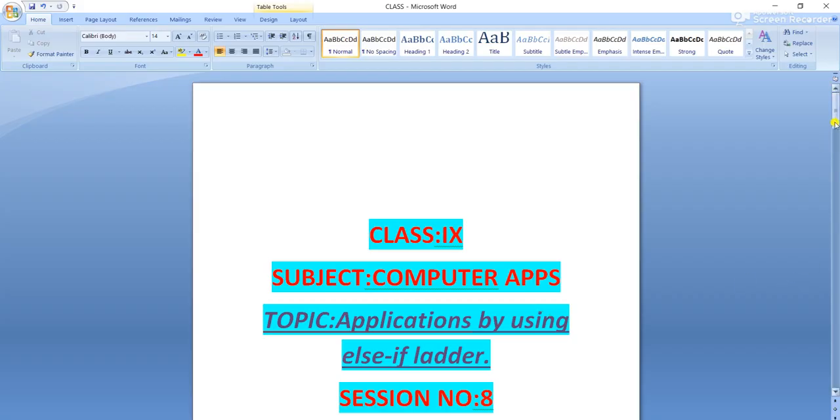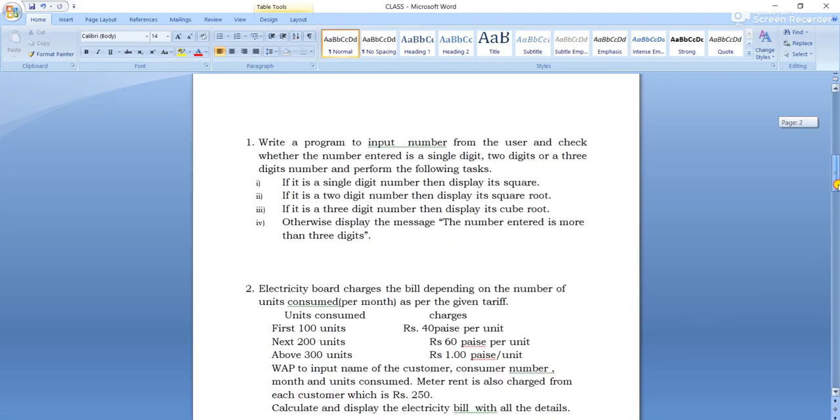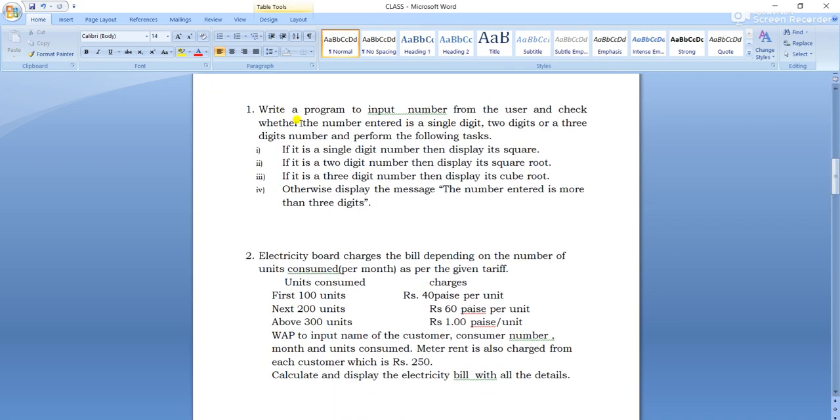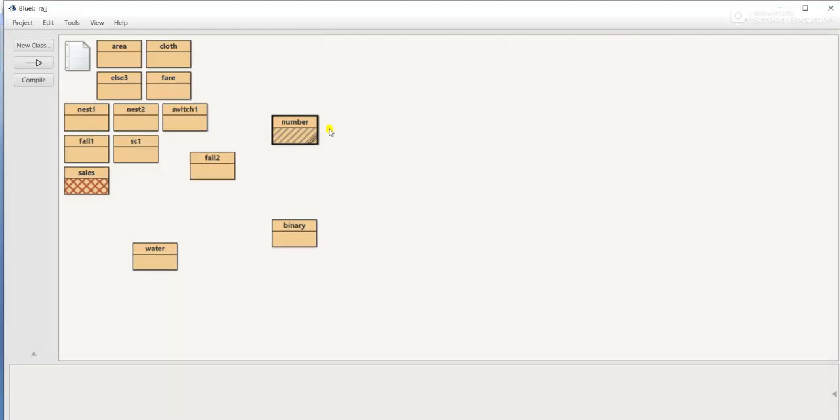Now when we see the list of applications, this is the first program. The first program is: write a program to input a number from the user. Check whether the number entered is a single digit or 2-digit or 3-digit number and perform the following tasks. If it is a single digit number we will calculate its square. If it is a 2-digit number we will calculate its square root. If it is a 3-digit number we will calculate its cube root. Otherwise we need to display the message that the number entered is more than 3 digits.